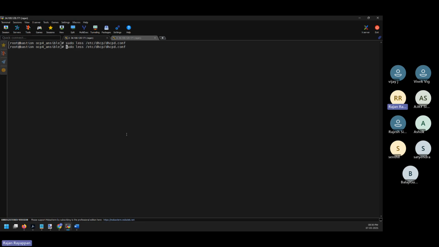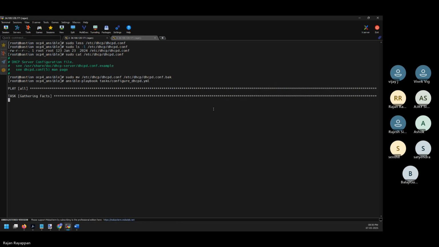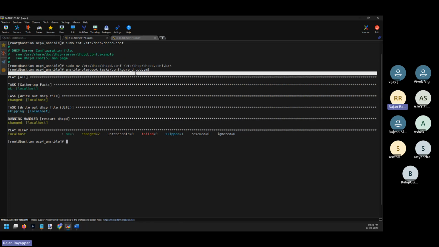Okay, it's empty. Anyway, let's take a backup of this, in case we want to refer to it later. We will create the DHCP configuration by calling the configure DHCP task. This will create the configuration file for us.